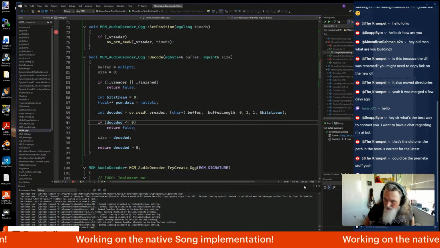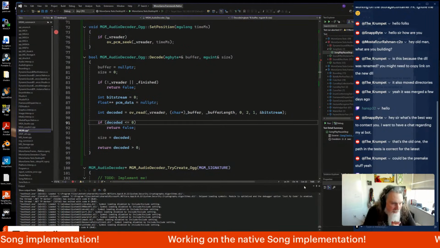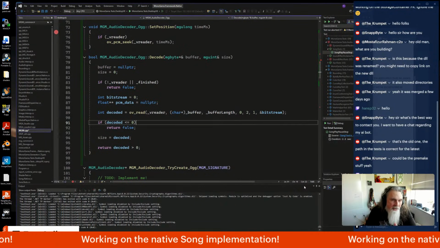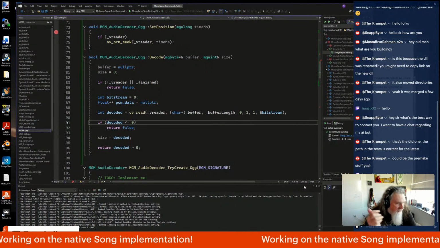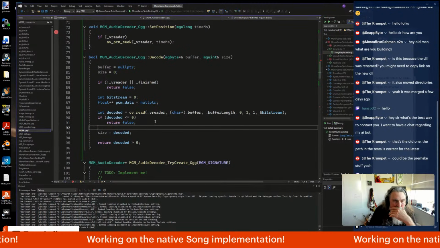Harshrana, what are we building? We are building an implementation that decodes OGG data for a sound player. So we're making some progress here.